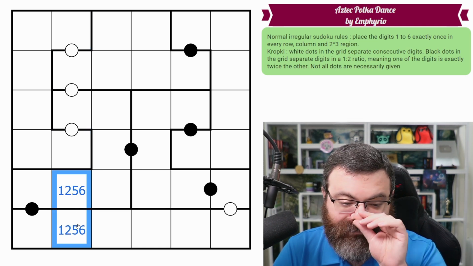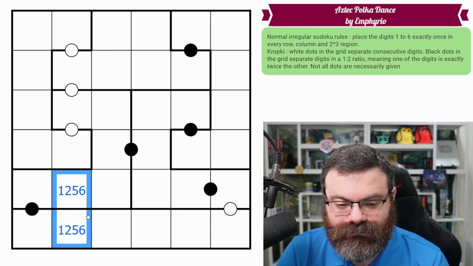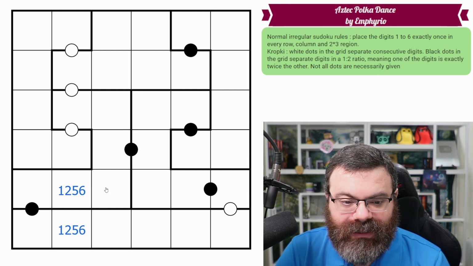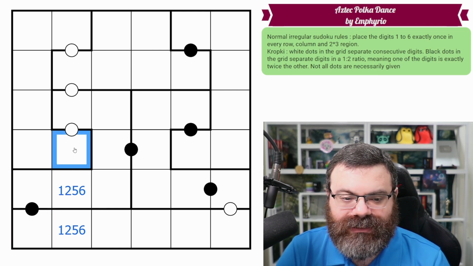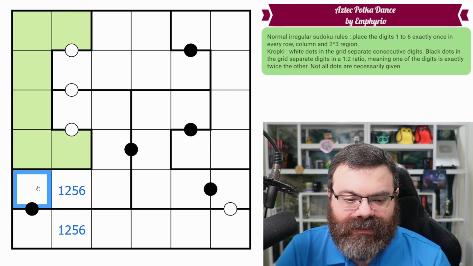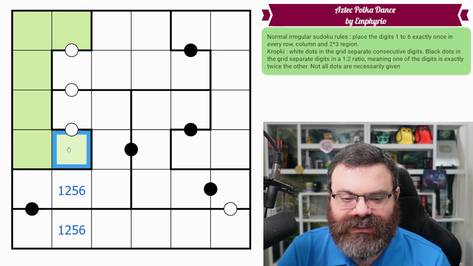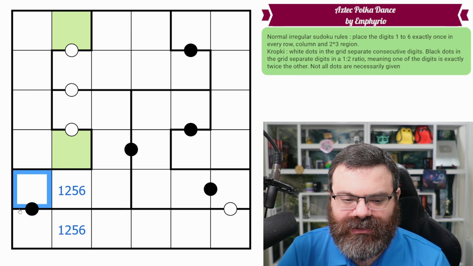Now it's not going to be 2, 5. It's going to be either 1, 2, 5, 6, or 1, 6. There's no good way to mark that, so I'm not going to. We also know that these 2 digits, notice this region here, I'll mark that green. These 2 digits need to appear in green somewhere, but they can't repeat in the column. So these 2 digits actually go here. So instead of marking this region green, I'm going to mark these as green.